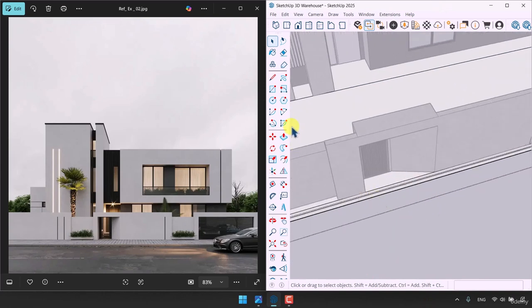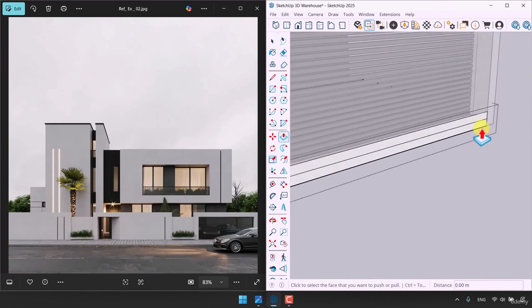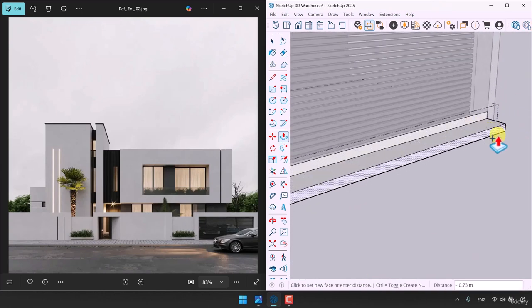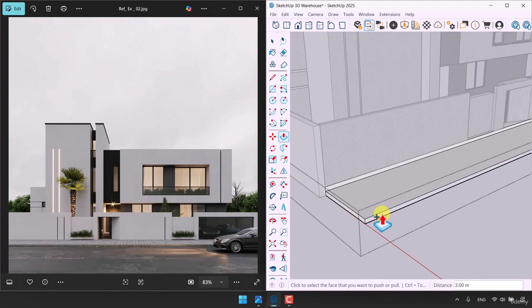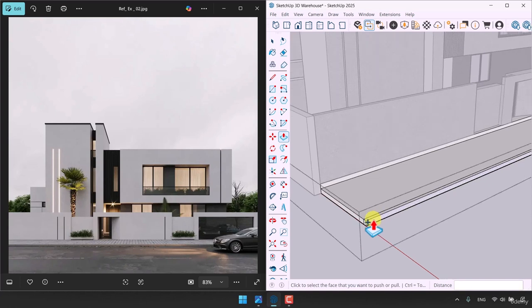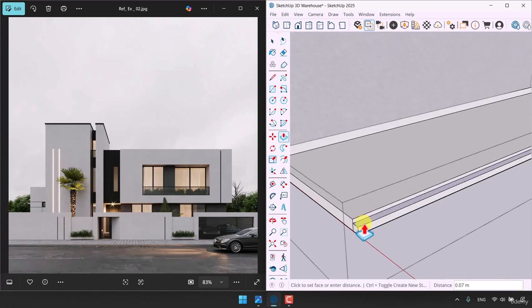I'm going to click on it, click on Push/Pull, press Control, and add new segments and faces for the sidewalk. Most of the time the standard sidewalk is about 2 to 2.5, but right now I'm going to type 3, for example. Then I'm going to extrude it again a little bit, maybe 0.14. I'm going to reduce the height of it again, 0.6.